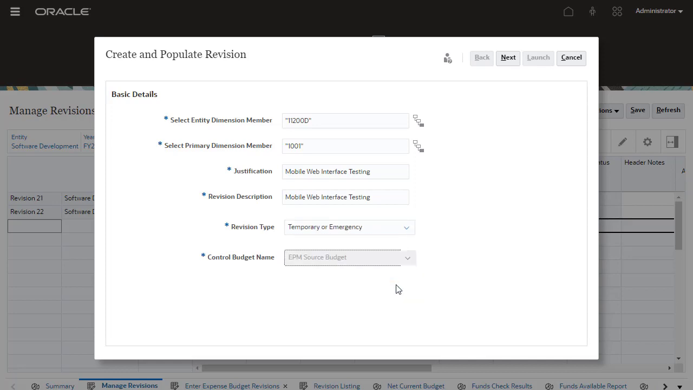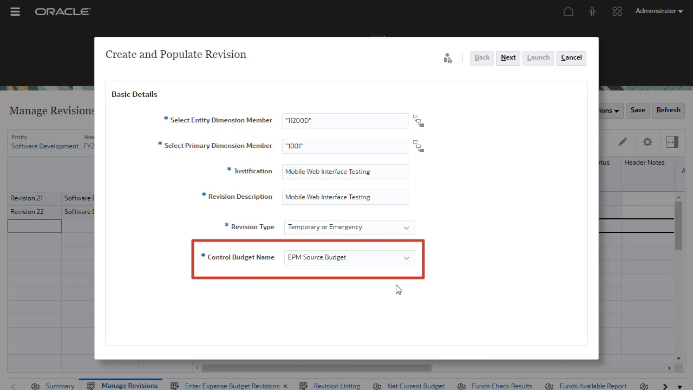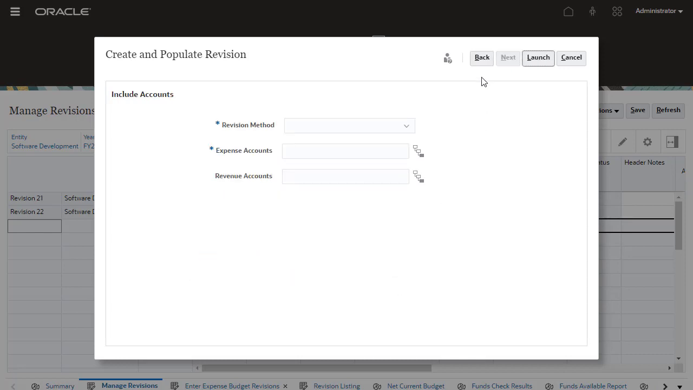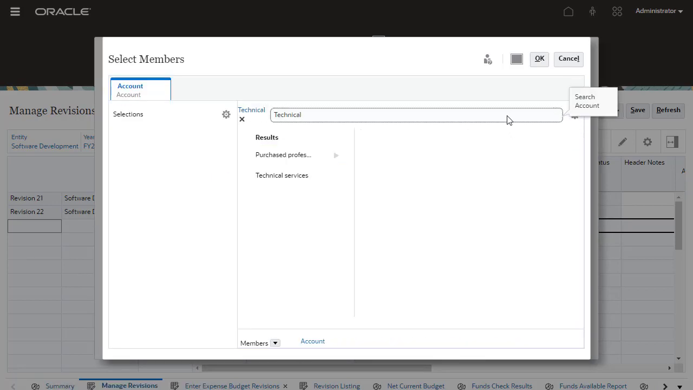Then, select your control budget. This is the control budget that stores the budget revision and updates the balance you reserve in Oracle ERP Cloud Budgetary Control. For revision method, select direct entry if you want to input values, or trend-based if you want to pre-populate the data in the revision. Select an expense account.